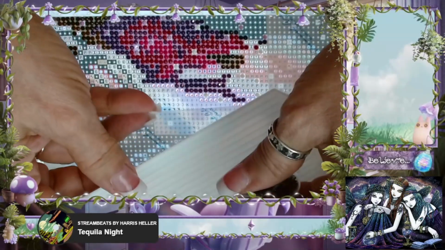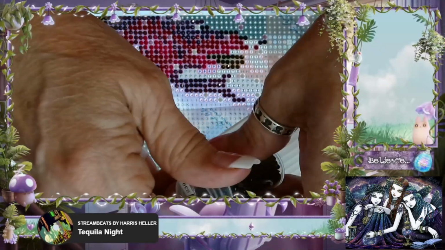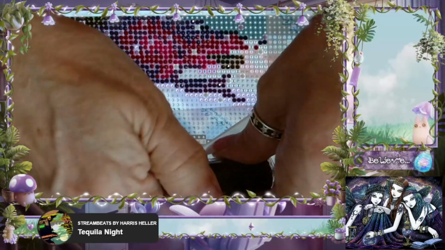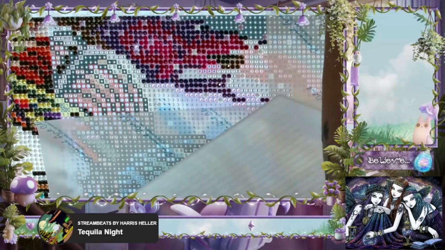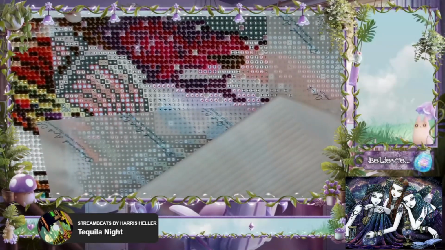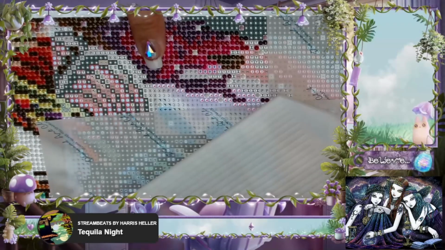Chaos. I'm almost done with this little section here. Halfway. I got up here. T. What's T?